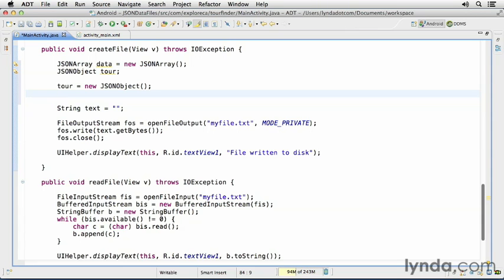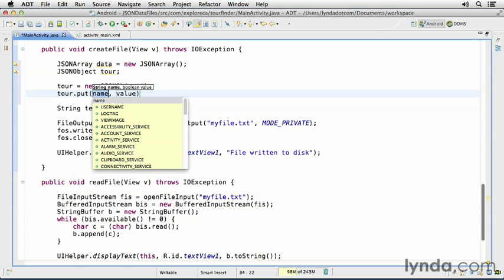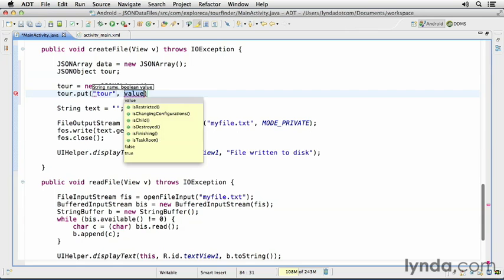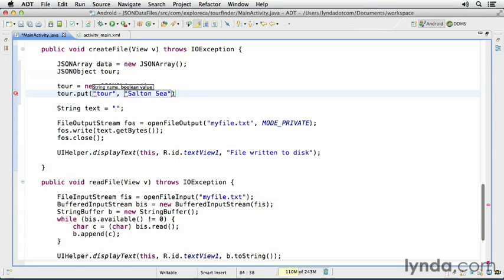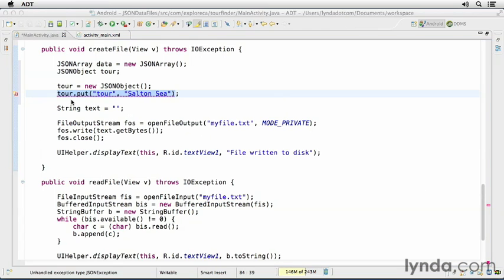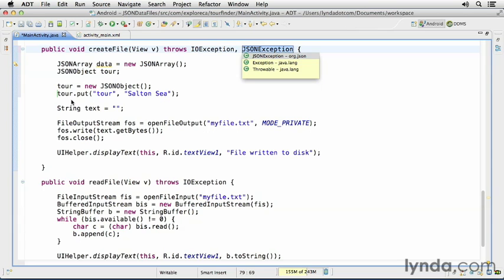First, I'll create the tour name. I'll call tour.put, and I'll pass in a string of "tour" and a value of "Salt and Sea". Because the string Salt and Sea is surrounded in quotes, its data type will be a string. Notice that I'm getting a warning icon. This is telling me I need to add a throws declaration. Whenever you start creating JSON objects or JSON arrays, you might throw an exception called JSONException. I'll add that to the throws clause by clicking on the icon and doing a quick fix. That adds JSONException to the list of exceptions that might be thrown from this method.